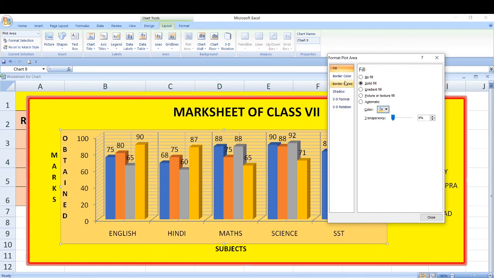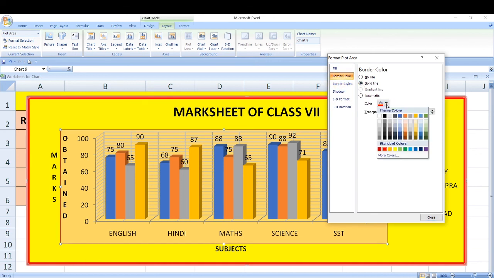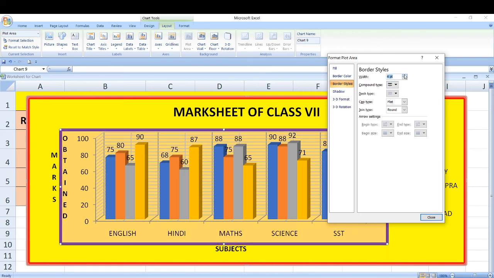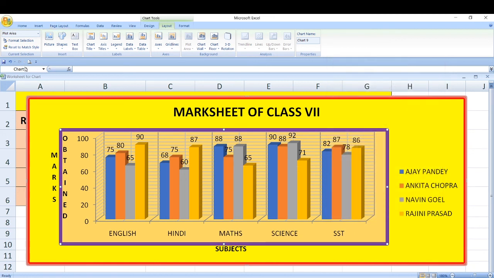And you can also give the border color for this plot area. So click on the border color, choose one color that you want to apply. Okay, then go to the border style, just increase the thickness of the border style. You can see here the width of the border has increased. Finally, click on the close option. So now I have showed you how to format the chart area as well as the plot area.